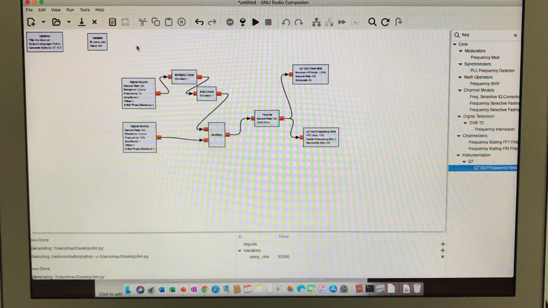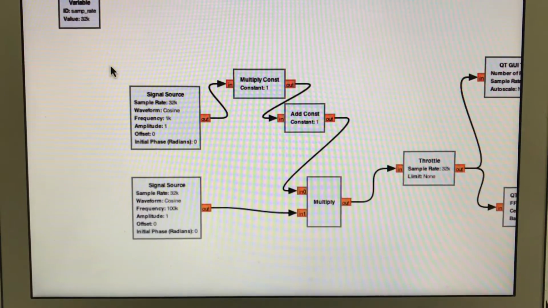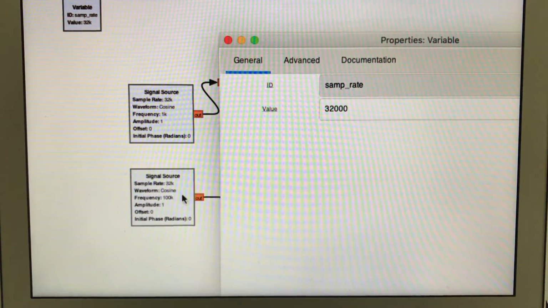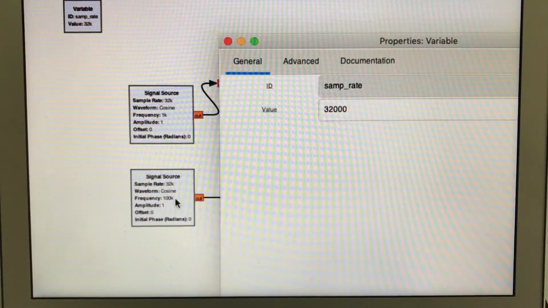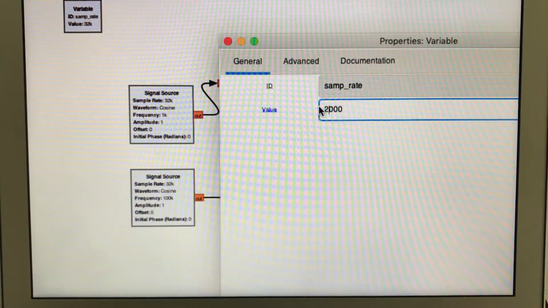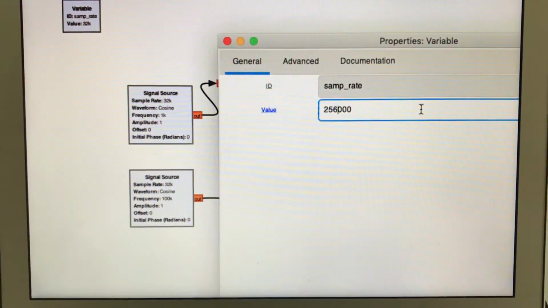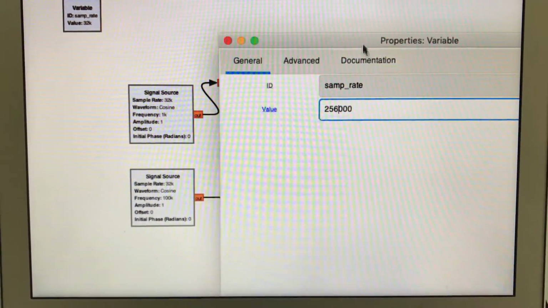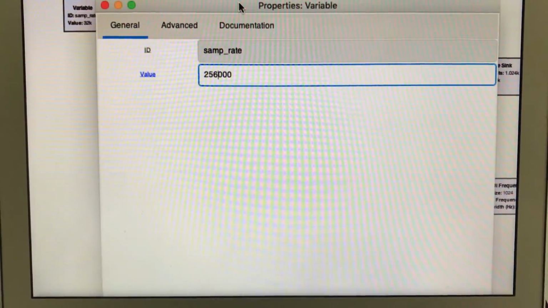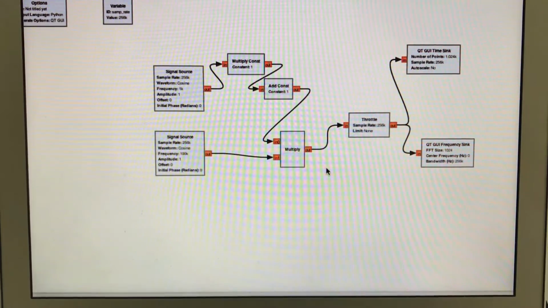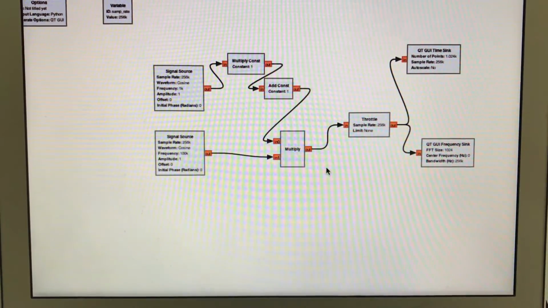Second, I want to do this: the sample rate that you're seeing right now is 32K, and I have a signal that is 100K. So at least I want to have twice of those samples. So I'll just simply change this to 256K. All I'm doing is changing the sample rate to 256K. So let me just click apply and OK. So my flow graph is good to go.